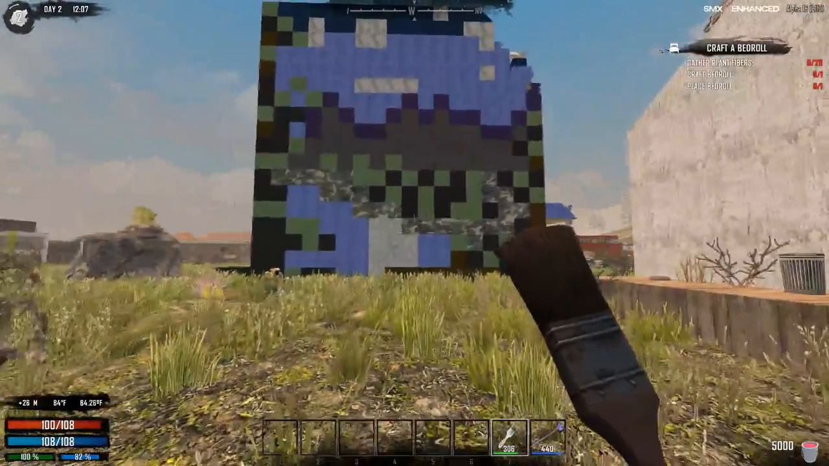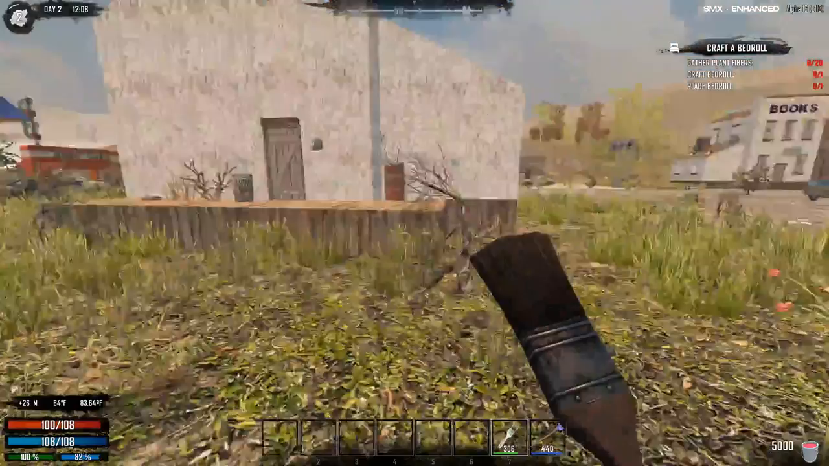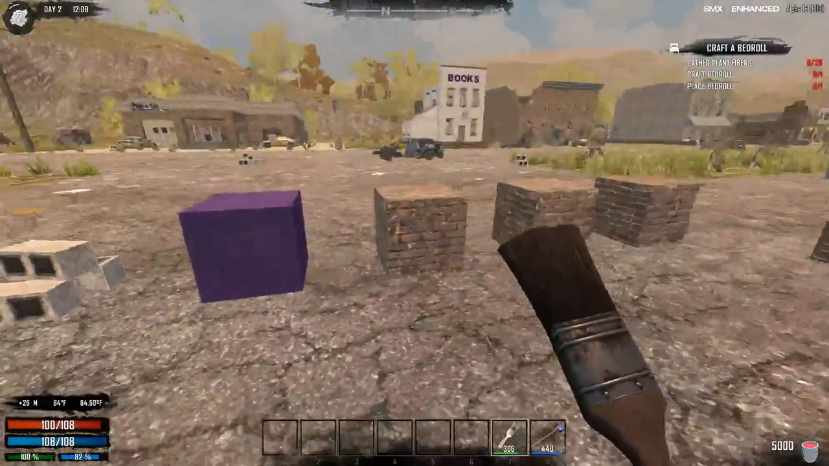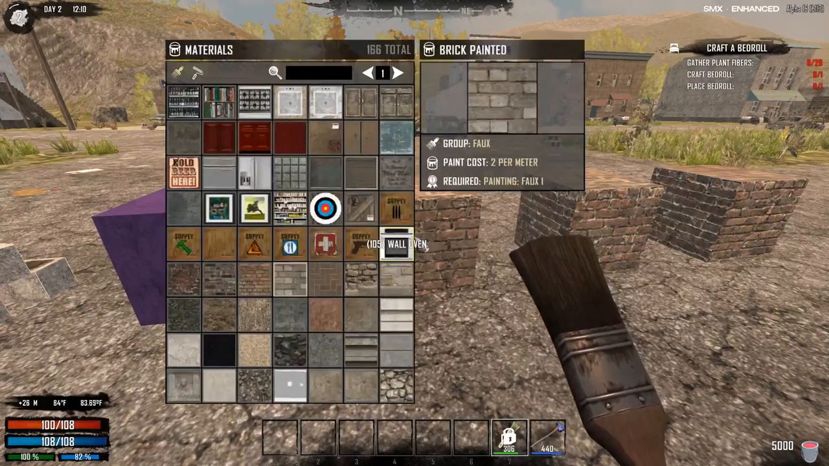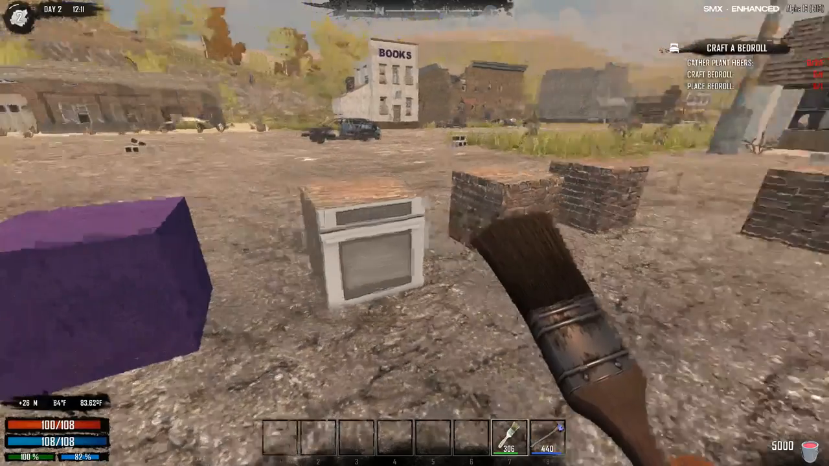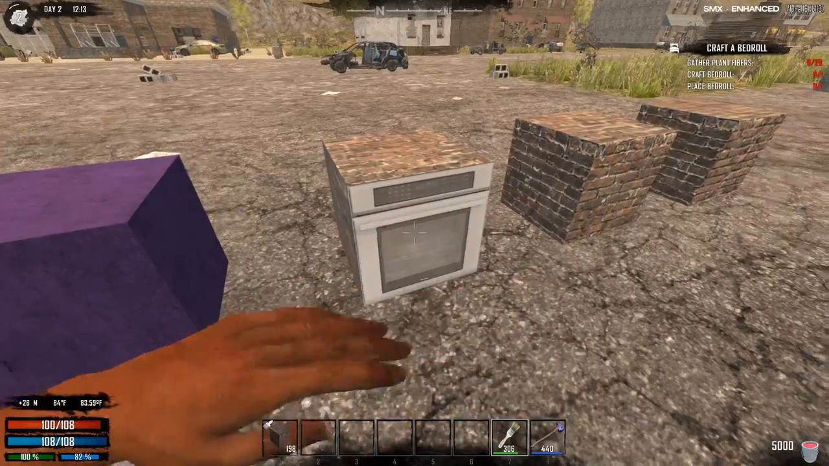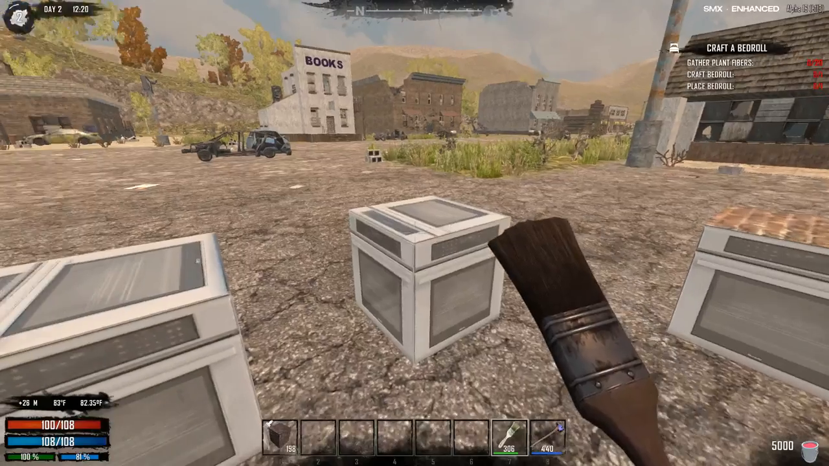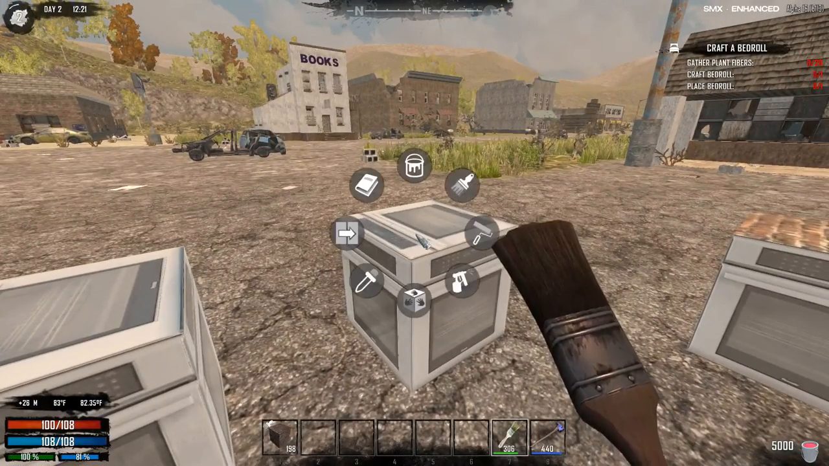So if you want to do art, I mean, it's pretty difficult to do something like an entire landscape, but you can do it, and it's pretty simple. On default, when you use the paintbrush, it just does one side, so we're going to turn this one into an oven. So I can copy this block, and I can select paint all sides, and we can paint a new block. If you want to get paint all sides off, then you're going to want to just select the normal paintbrush again.